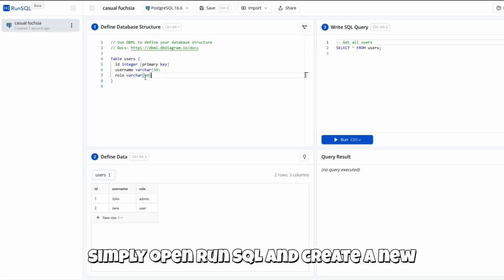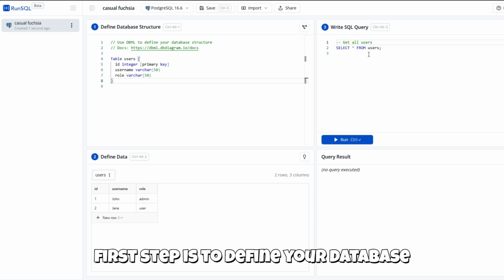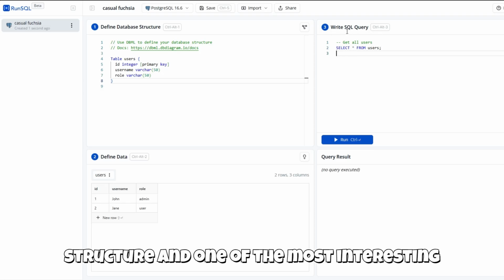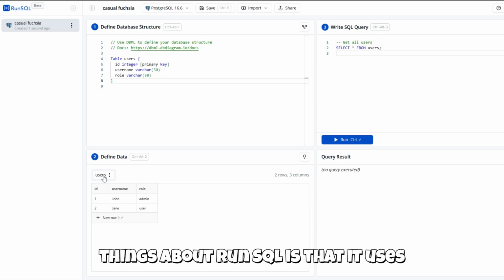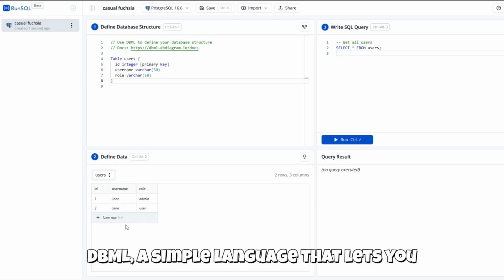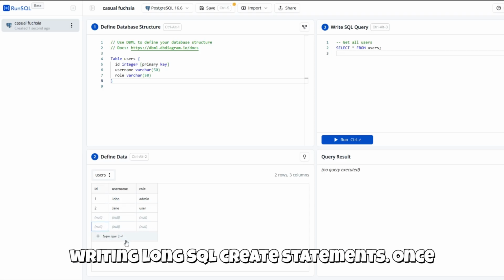To get started, you simply open RunSQL and create a new workspace. Inside this workspace, the first step is to define your database structure. And one of the most interesting things about RunSQL is that it uses DBML, a simple language that lets you describe tables and relationships without writing long SQL create statements.